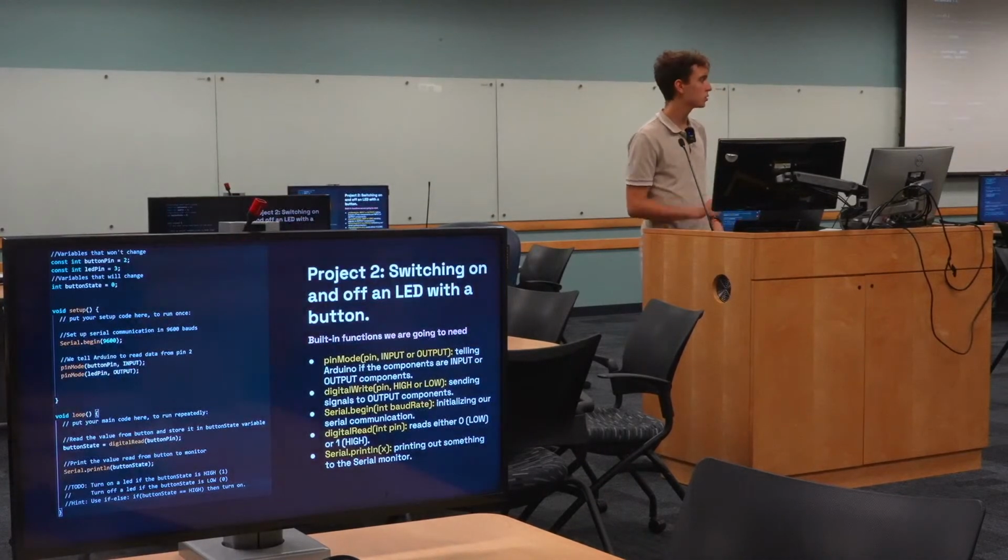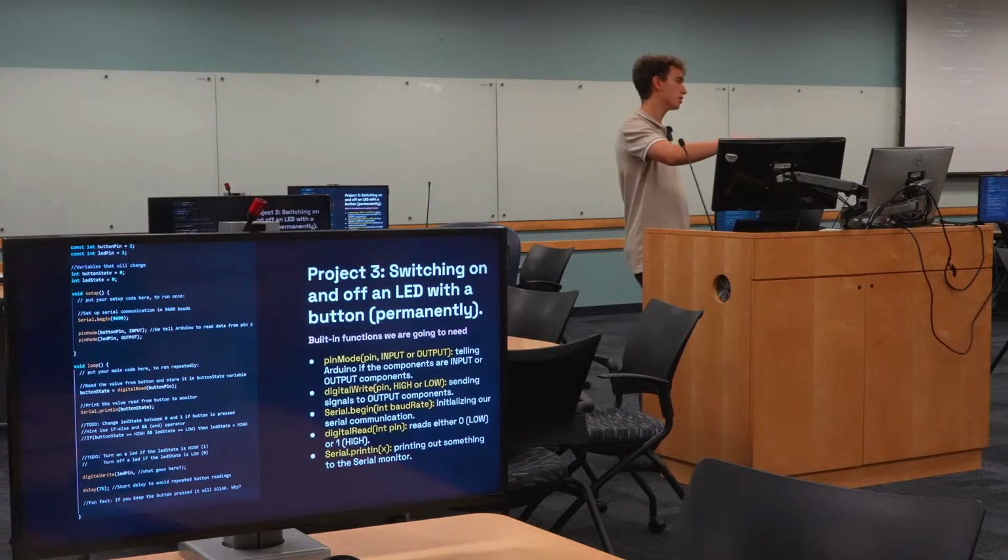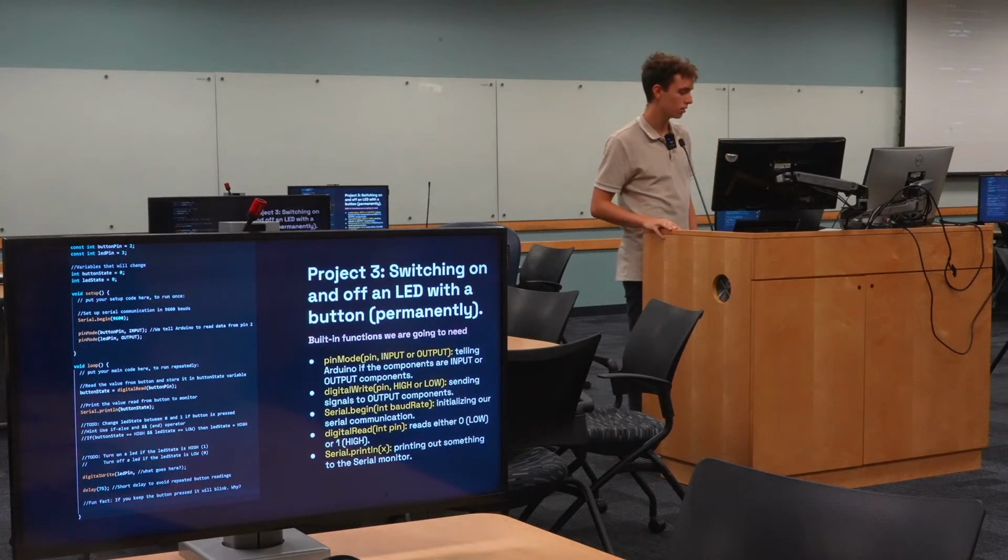So any questions with this project? We can move on with the next one, which is actually a modification. In this case, instead of just turning on the LED while it's pressed, you want to change a permanent state. So when it's pressed once, like a light switch, you switch on the LED, and when you press it again, it turns off.